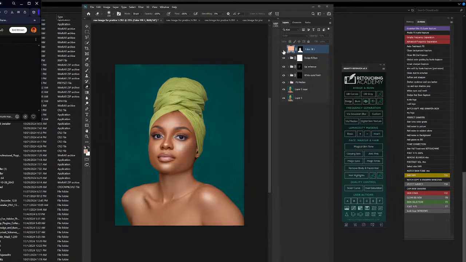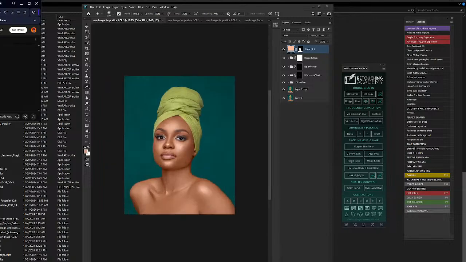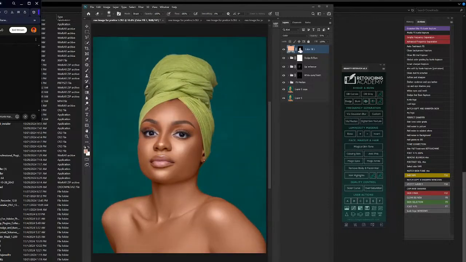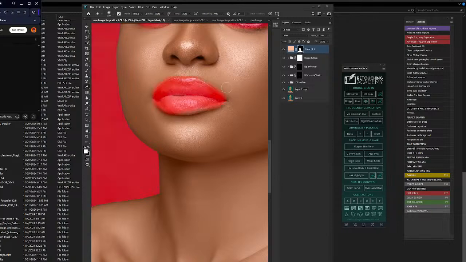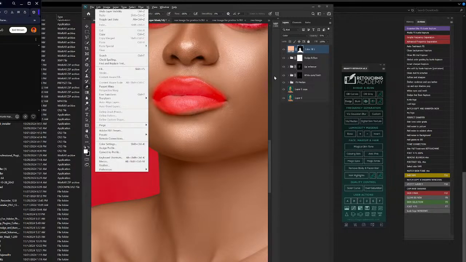Alright, here's the before and here's the after. So let's put the opacity at 55. Here's the before and here's the after. As you can see, I didn't use any plugin. I didn't use any automatic color grading processes and everything. I want to clean it off the lips.